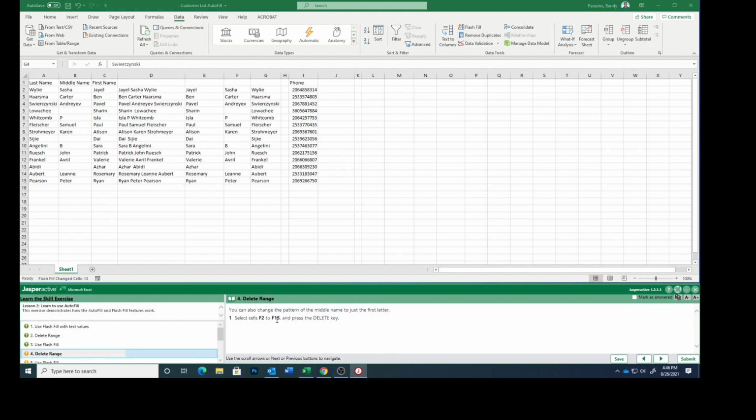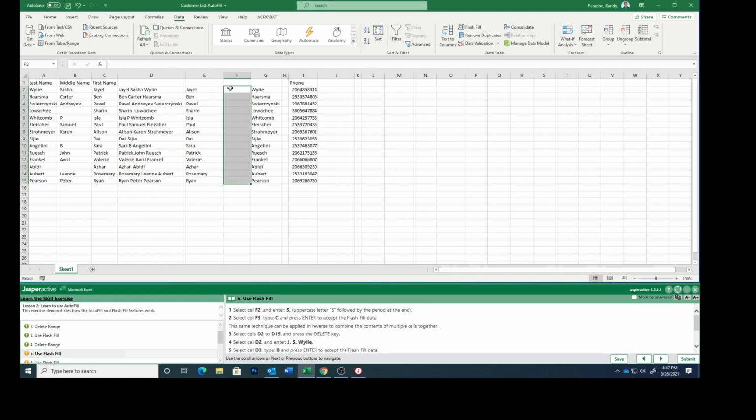You can also change the pattern of the middle name to just the first letter. Select cells F2 to F15. So from F2 to F15, and we're going to press the delete key to get rid of all that. Mark that as answered. Go to the next one. Select cell F2 and enter uppercase S, followed by a period, and then select cell F3, type C, and press enter to accept the flash fill data.